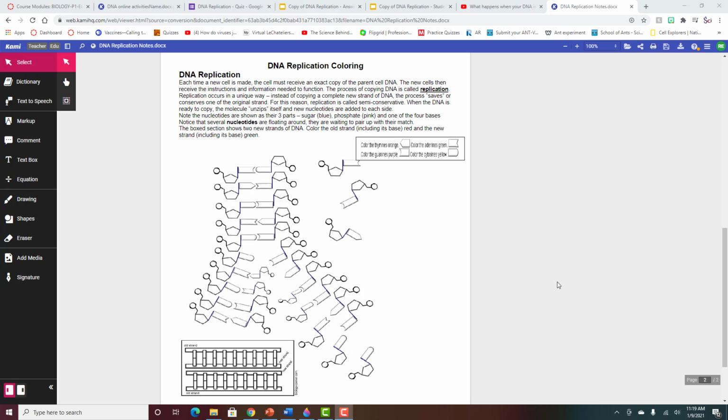So the last part of this assignment is this coloring page, and this is similar to what you did last week. So you're going to color your bases a certain color. When we read through here, it says each time a new cell is made, the cell must receive an exact copy of the parent cell DNA. The new cells then receive the instructions and information needed to function. The process of copying DNA is called replication.